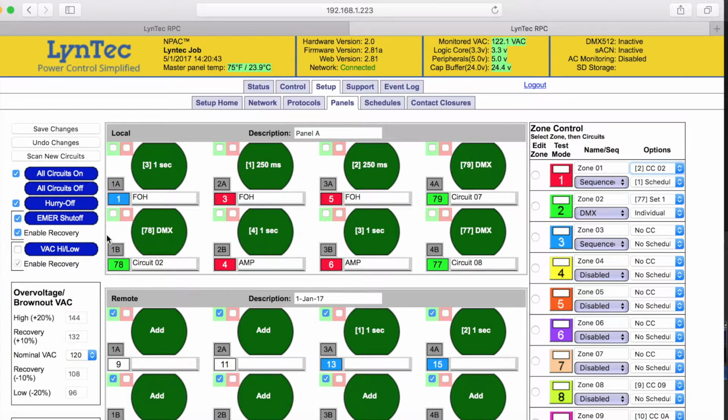Additionally, on the Setup Panels page, you'll see some what we refer to as global commands on the left-hand column. The global commands cut across all zones. So for instance, by checking this particular box, you can turn all circuits on or all circuits off. If you check this box, you'll be offered a hurry off command. That's for those uh-oh moments where you need to turn off audio quickly. There's also an emergency shutoff functionality, and again, that would be a load shedding feature to load shed all amplified sound to help meet fire code.